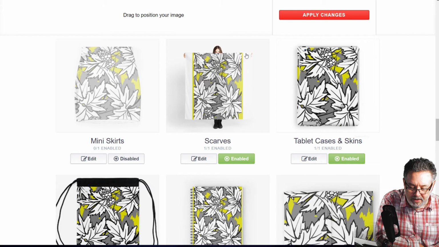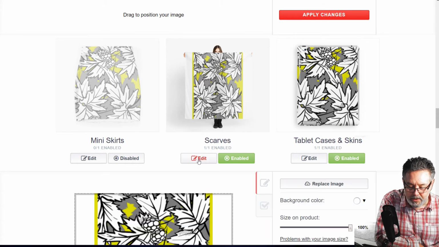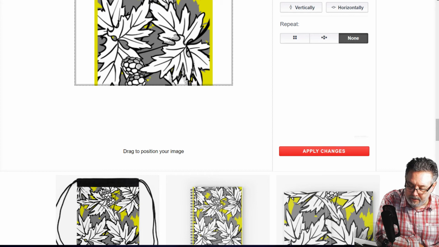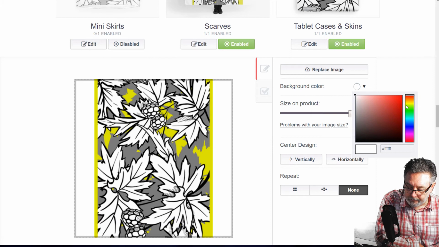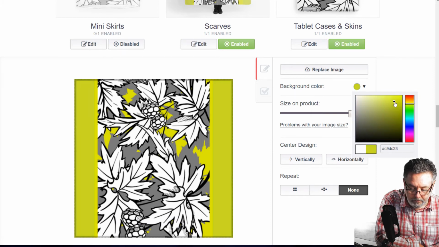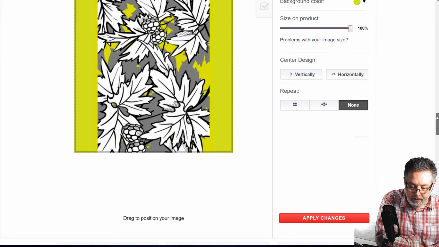I don't like this scarf with the white. I mean, I've got a couple of options. I could edit that and change that background color again. Like that. So that's one way of doing it.